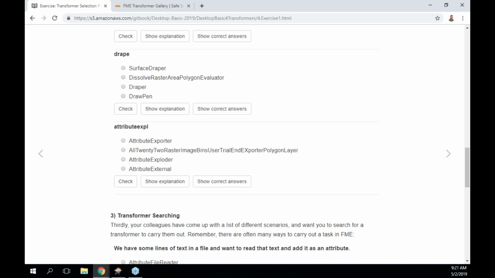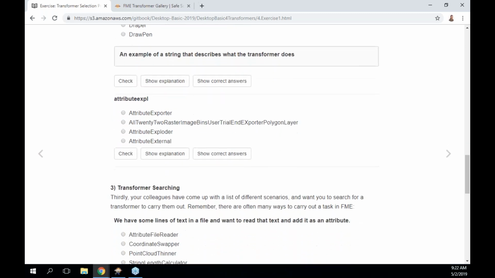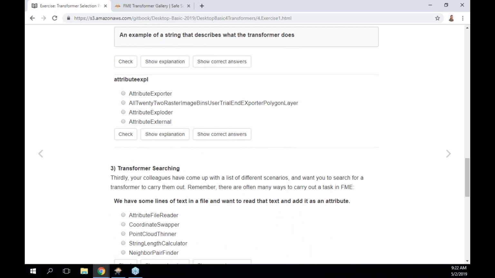If you type in drape, trying to think of what this would even do. Dissolve raster area polygon evaluator. That sounds terrifying, so that's definitely not it. And that's just ridiculous.